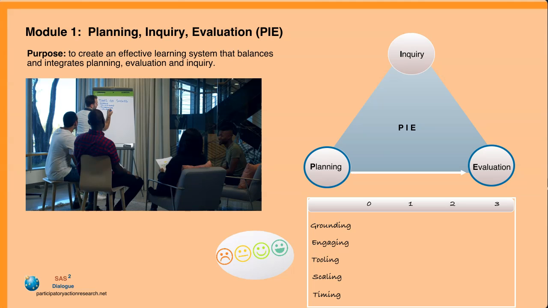Start with the extent to which principal activities are grounded in meaningful action. Do they make a material difference to what you do? Also assess the extent to which they engage stakeholders through meaningful dialogue. Finally, rate the extent to which each set of activities uses appropriate tools, is scaled to the right level of detail, and is applied at the right time.